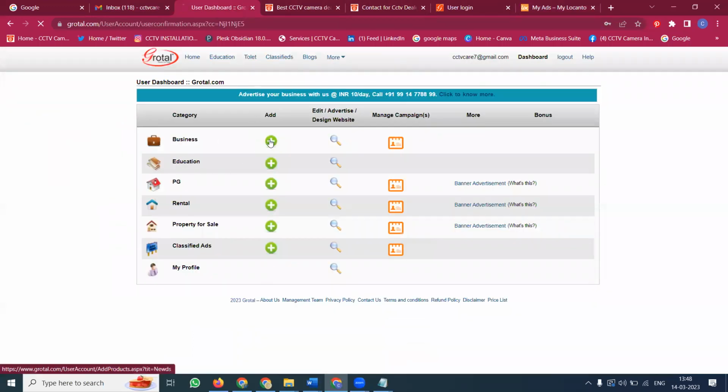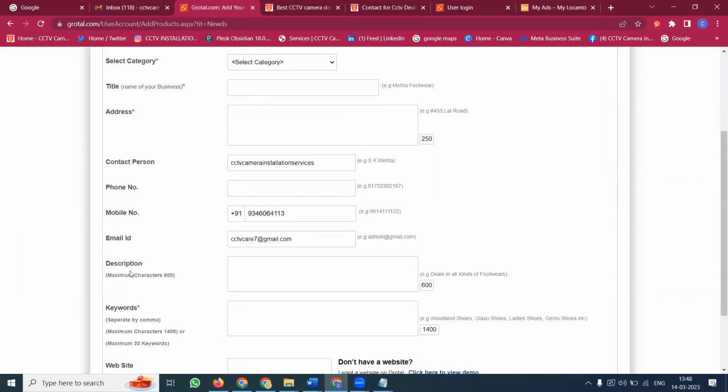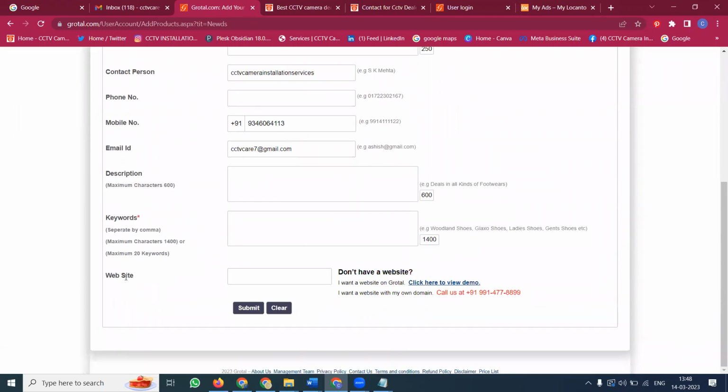Coming to the business listing, first choose paid or free. Then select city, area, category, title, address, contact person, phone number, email ID, description, keyword, and website. Each keyword can promote your business profile. Once the profile is created, posting one keyword weekly once, twice or thrice is very effective for Google search results also. Business listing is more powerful compared to all other kinds of keywords.